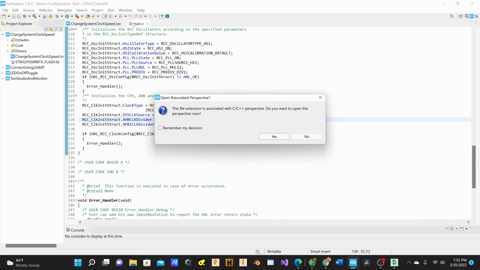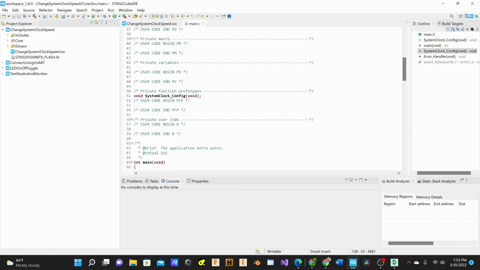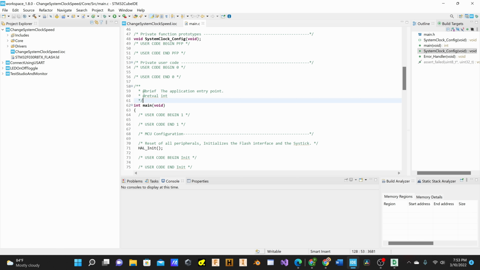I'm going to go back to the main.c. And once we program the microcontroller with this code, the microcontroller will be running at 48 megahertz. But how do we really know that? I'm going to test this using a variable. So I'm going to add a variable outside of the main, so it's a global variable. I'm going to put it inside this user code begin 0.